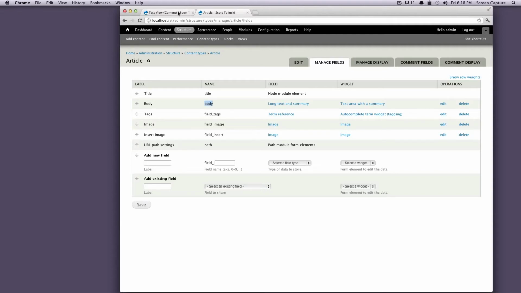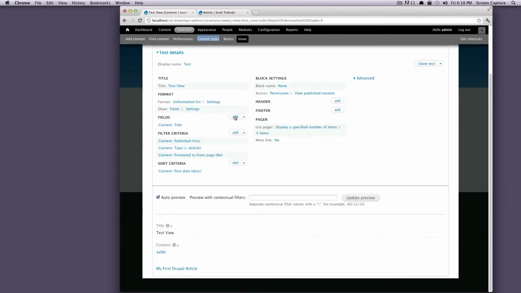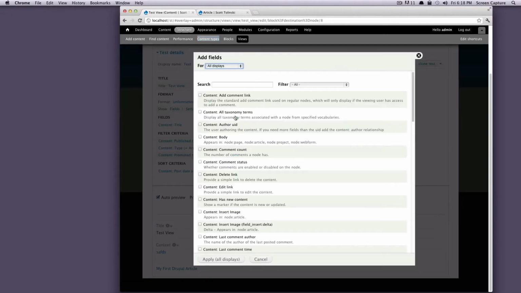So if we go back to our view, if you want to click Add and this button next to your fields, it'll pop up with this menu. We can use the search bar, or we can just look. As you can see, content body is right here. So all we have to do is select this. And if you'll notice, it says actually where this content is located in. So if you have any doubts or you have some fields that are named something similar, this is a nice way to say, okay, the content body appears in a page, an article, a project, and a web form.